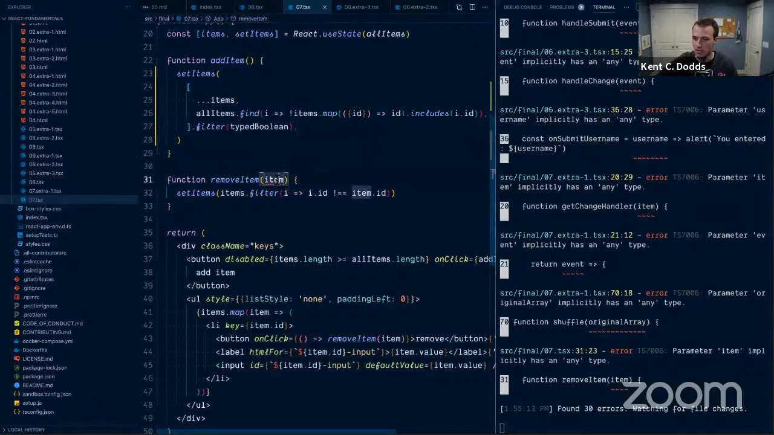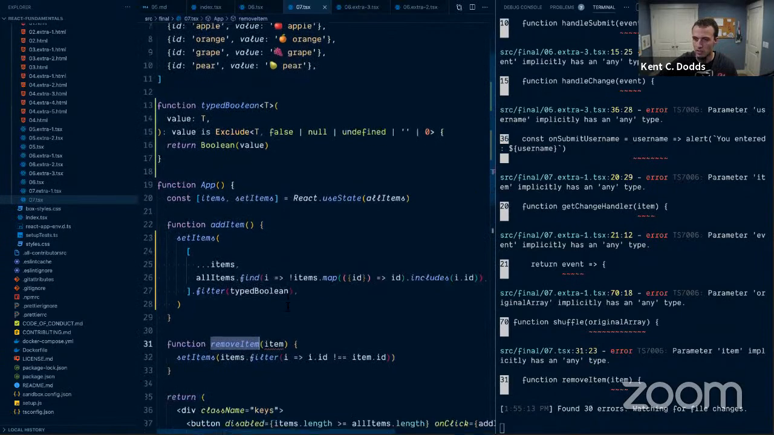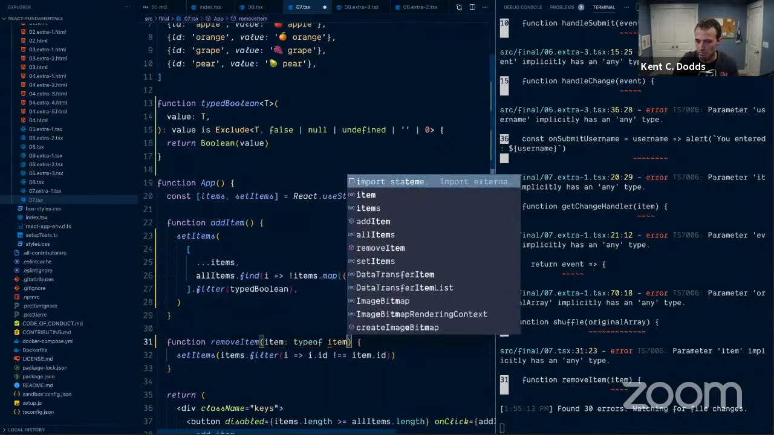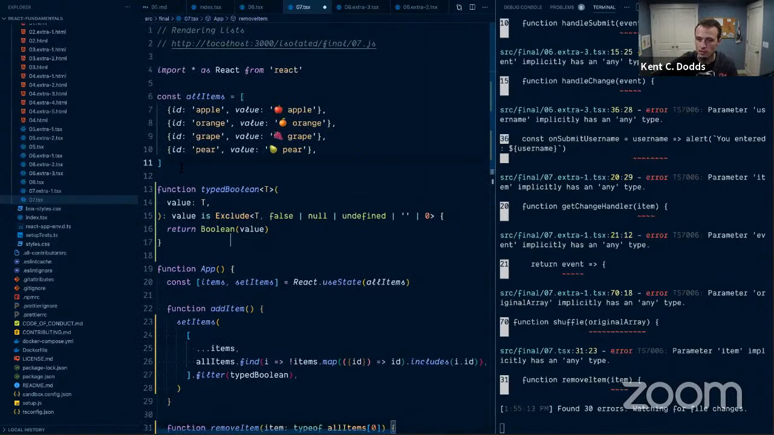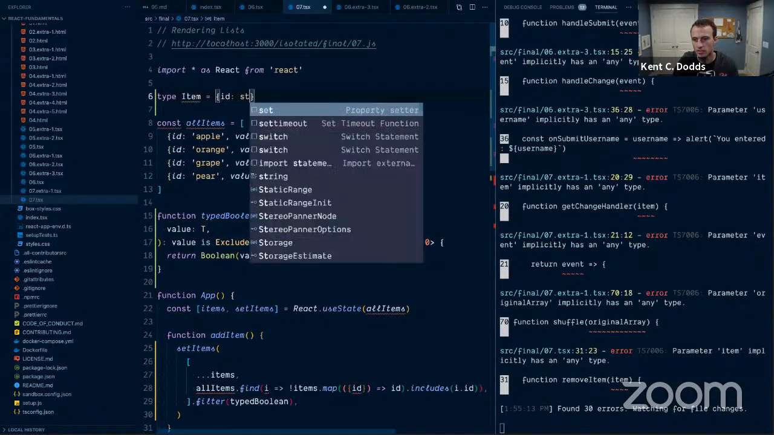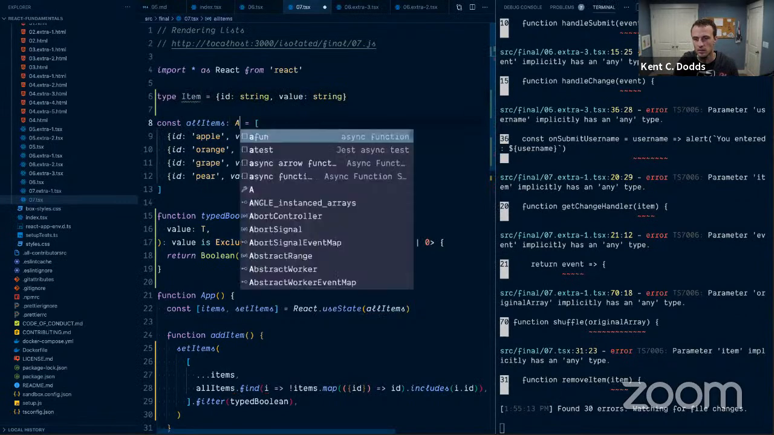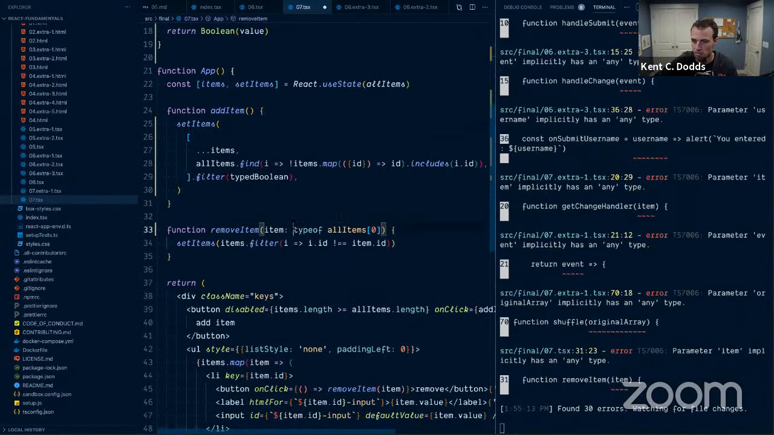Anyway, yeah, this is an implicit any. So this needs to be type of items, all items. That would work. Let's do this. Type item. It's ID of a string and a value of a string. And then we can just do this.